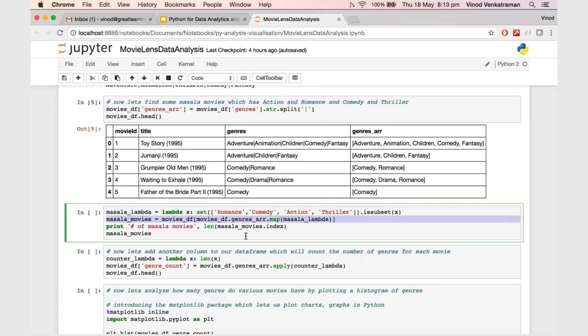So what we're doing here is taking the movies data frame and accessing the genres array in it and invoking the map function on it, passing the lambda we just defined. And what that will do is give all the rows that match. And to select those rows, we just surround it with the movies data frame. So this way, we have run the lambda function on each of the values of this column, and whatever match, we have selected all those rows.